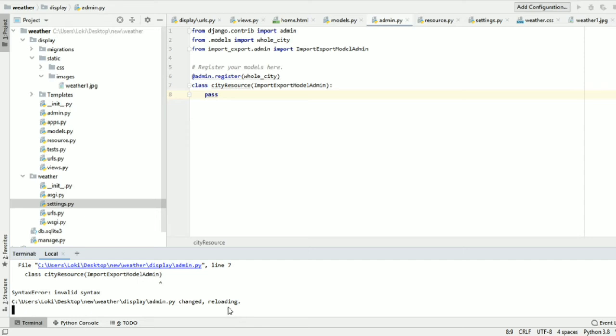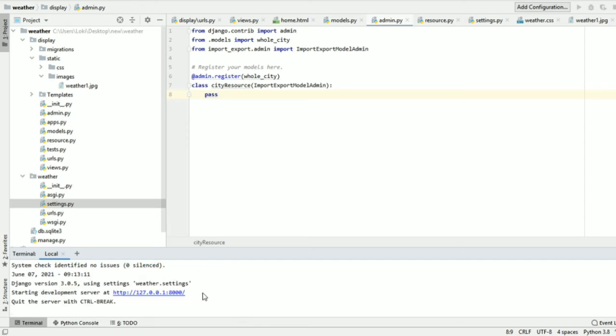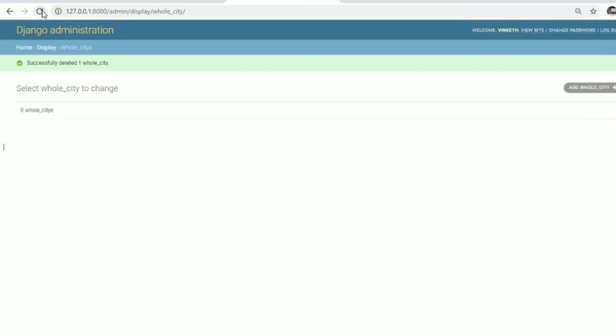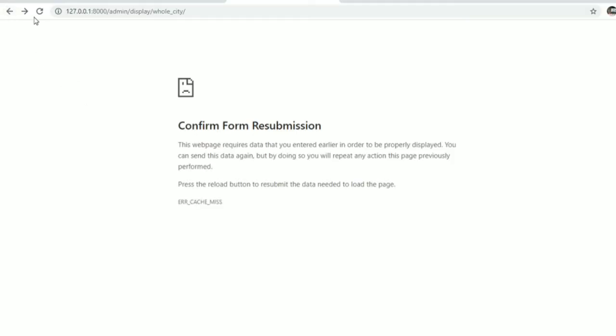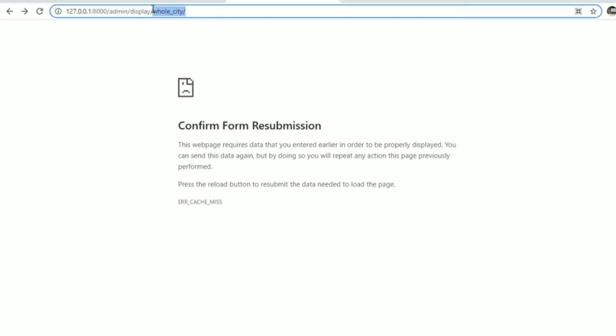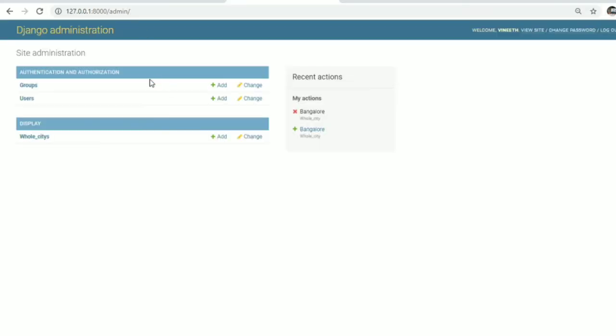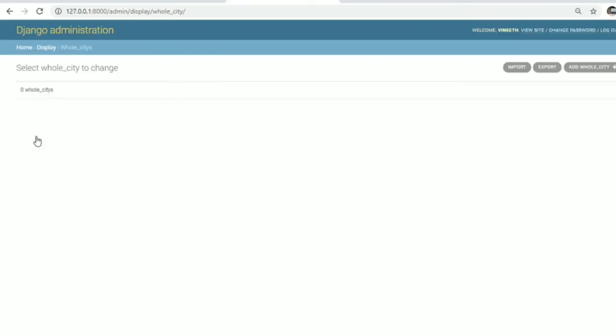The site is reloading. Fine, the site is loaded. Let me check whether import export is here. Fine, import export is created inside this WholeCity model. Oh, it's asking for confirm resubmission. Oh, wait, I will give the username and password again. Fine, inside this WholeCity you can see the import and export option is available.